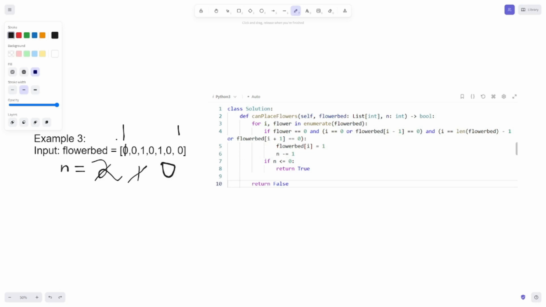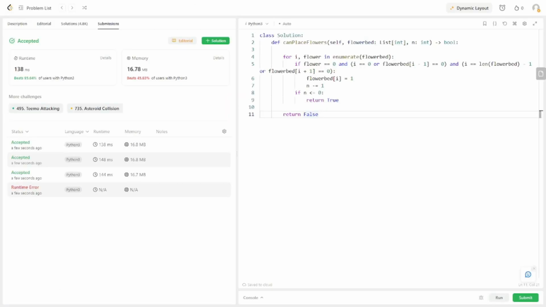Okay, let's look at the solution and see if it works. Let's run the solution, and it works. What is the time complexity? The time complexity is O(n), where n is the length of the flower bed. This is because we iterate through each element in the flower bed once. And the space complexity is O(1), because we are not using any additional data structures that will grow with the input size. That's it for this question. Thank you so much for watching.